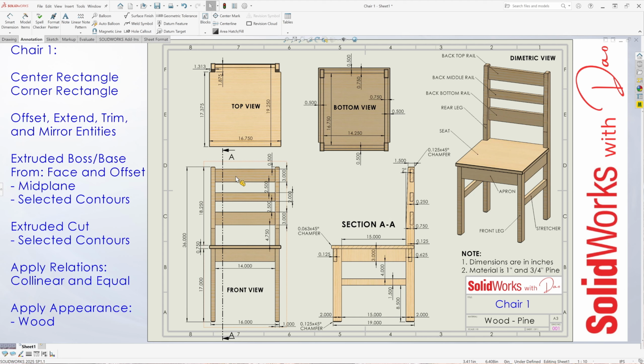Okay, starting at the top here, the top back rail is 3 inches tall by 14 inches wide, and it's spaced 2.5 inches from the middle back rail, and the middle back rail is 2 inches tall, and then it's spaced 2.5 inches from the bottom back rail, and the bottom back rail is 3 inches tall, the same as the top rail. Okay, the legs are spaced 14 inches apart, as shown here in the front view at the bottom.